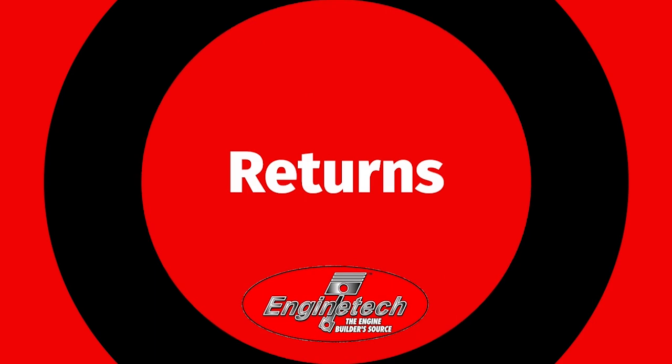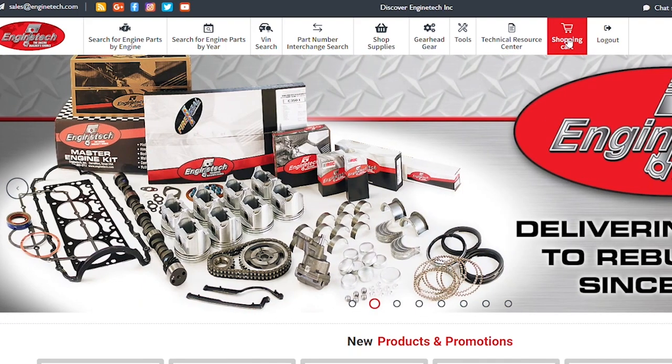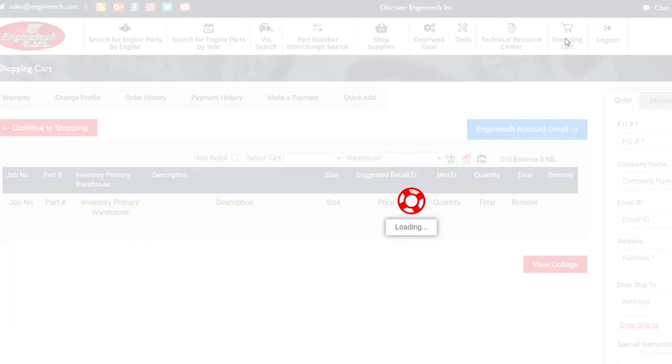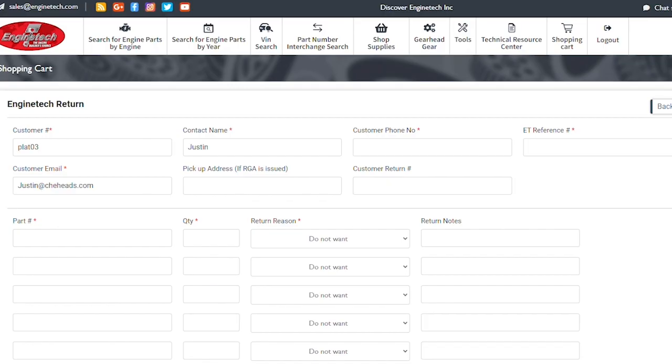From your shopping cart window, you will see 3 tabs at the top. One for your current order, one to request a quote, and one for returns. You will click on the third tab, titled Return. This window will ask you to input information including your ET reference number and customer return number. Your ET reference number is the same as your PO number from your original order. Inputting this information helps our customer service team relate the return to your original order.